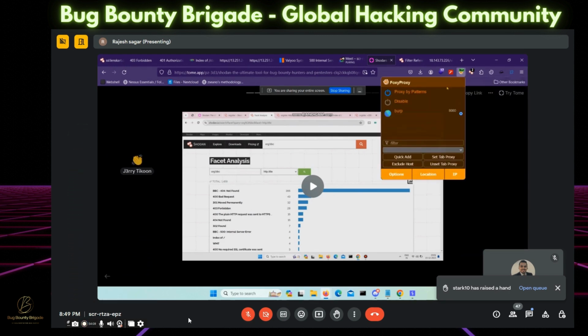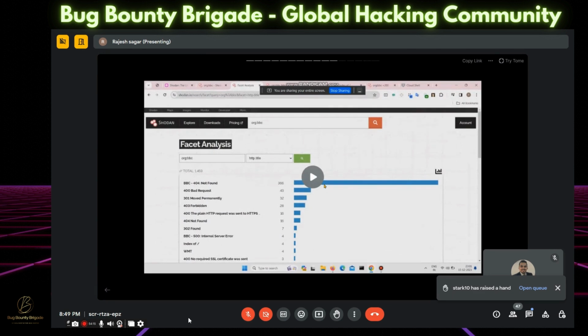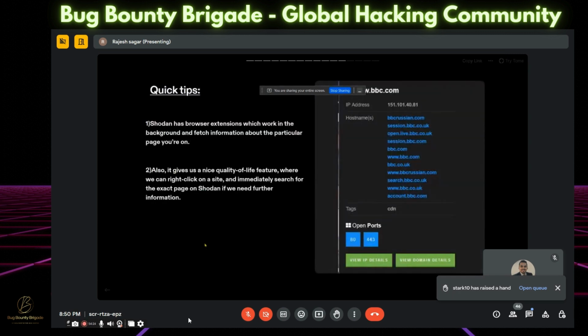In this, after http.title, I got index of. This is a directory indexing. This is how directory indexing looks.